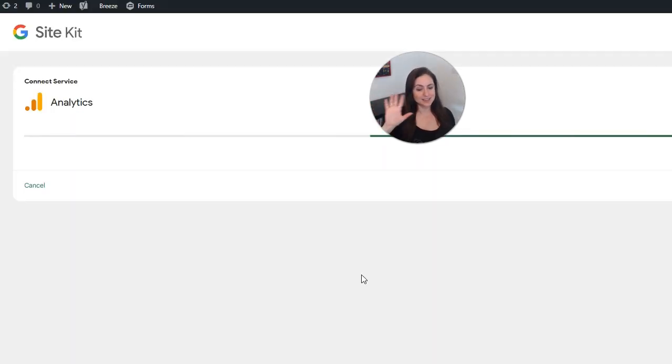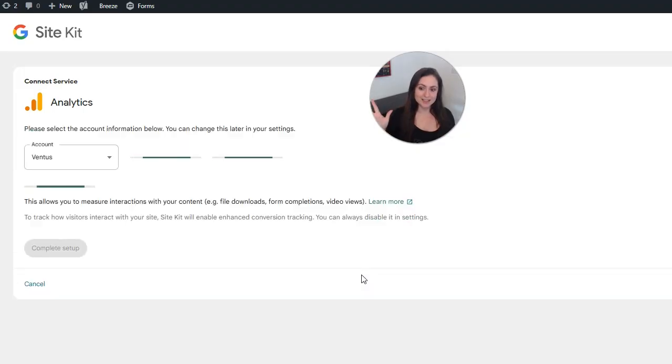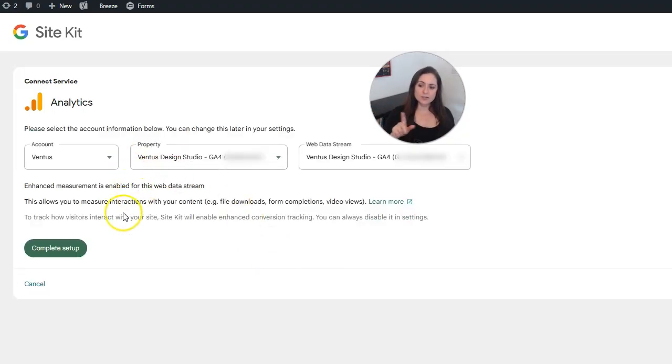And we're going to give this a little bit of time to load and connect. And then after it does connect to Google Analytics, it should automatically show your website information. Google is just smart enough to figure out which website you're working on. After you confirm that all this looks correct, click the complete setup button.